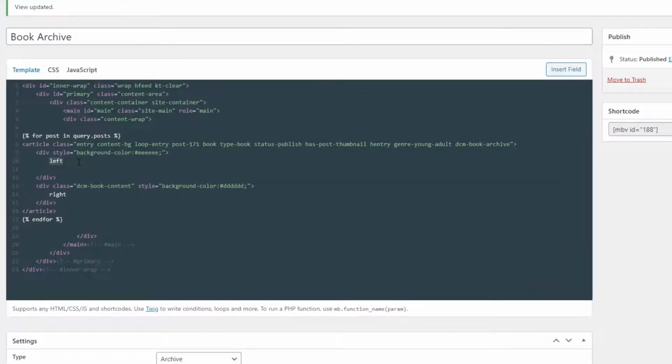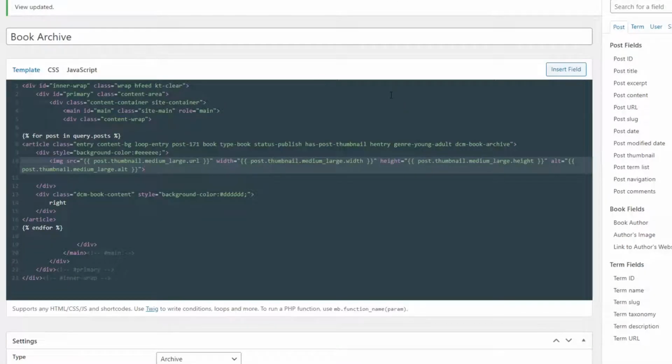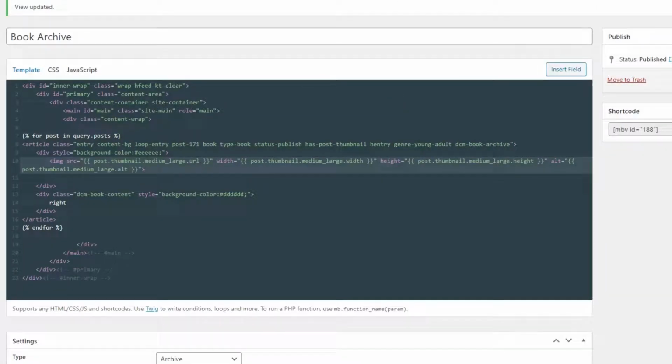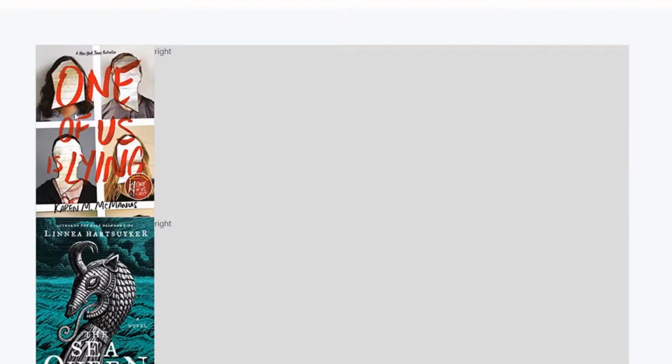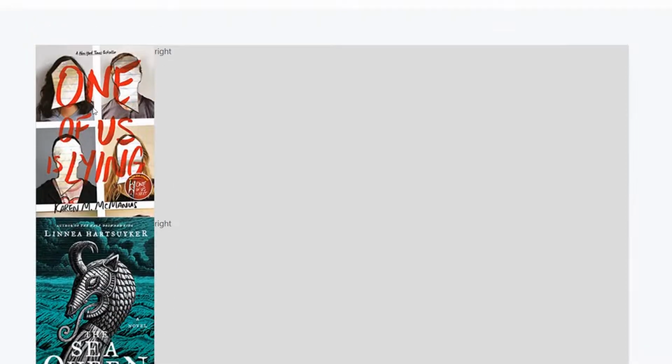So here I want to add the featured image. And here again we're going to do the medium large, and we want an image tag. Let's save that and go take a look. Okay, so that's fine. We notice that the images are, by default, slightly different sizes, so we're going to need to add some CSS to size those.